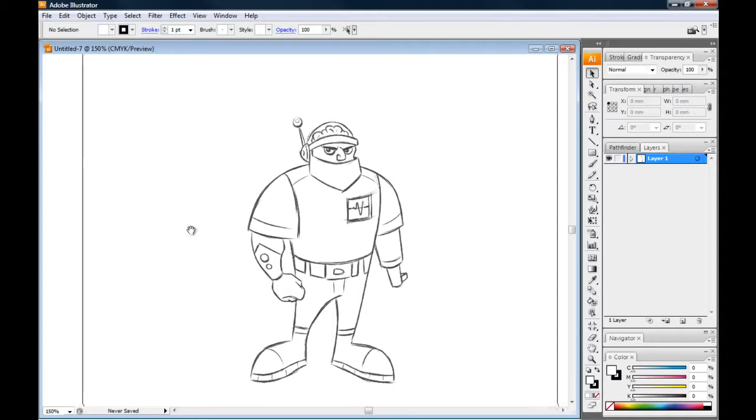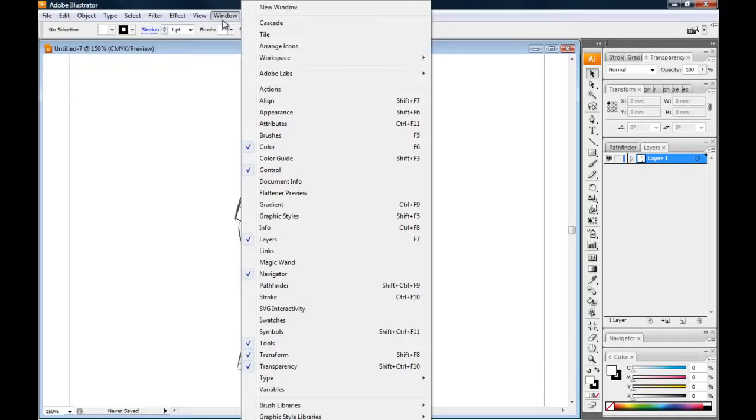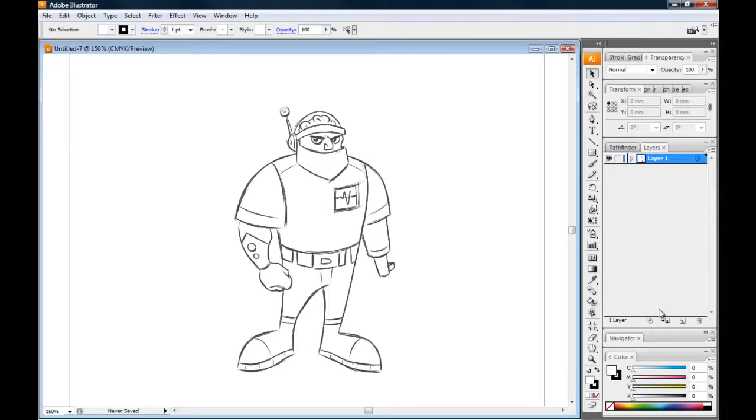So first off we need the layer menu open. So if it's not open, hit F7, which is your shortcut, or come up to Window, and round about here we've got the layers here, so select that. So make sure your layers are open because we'll be working on various different layers here.